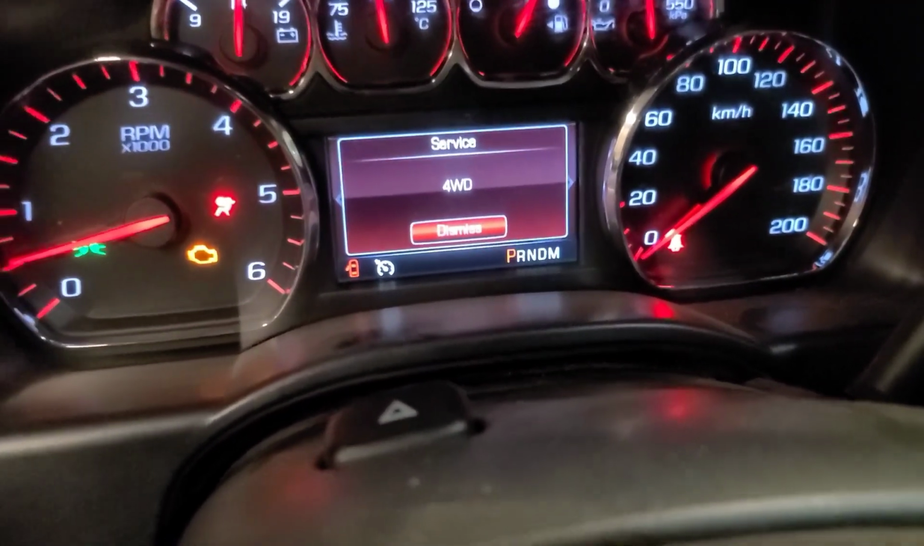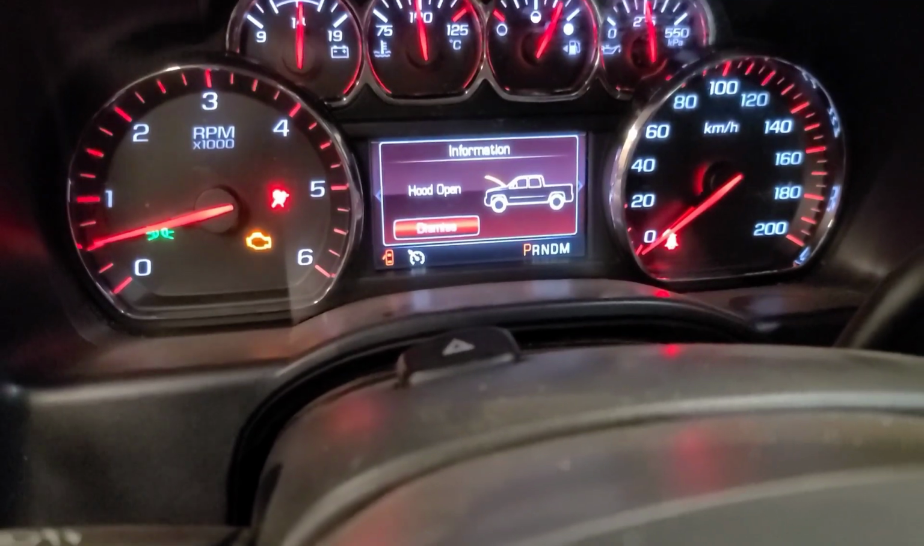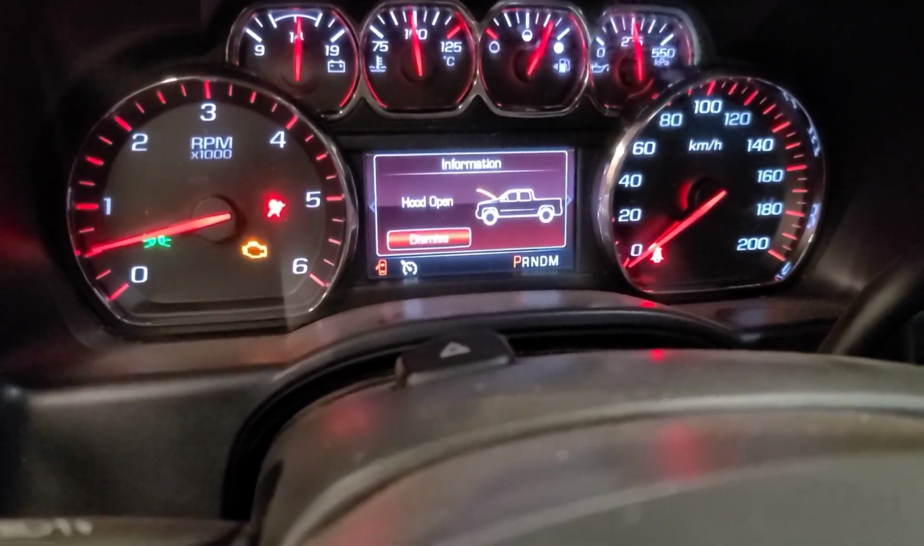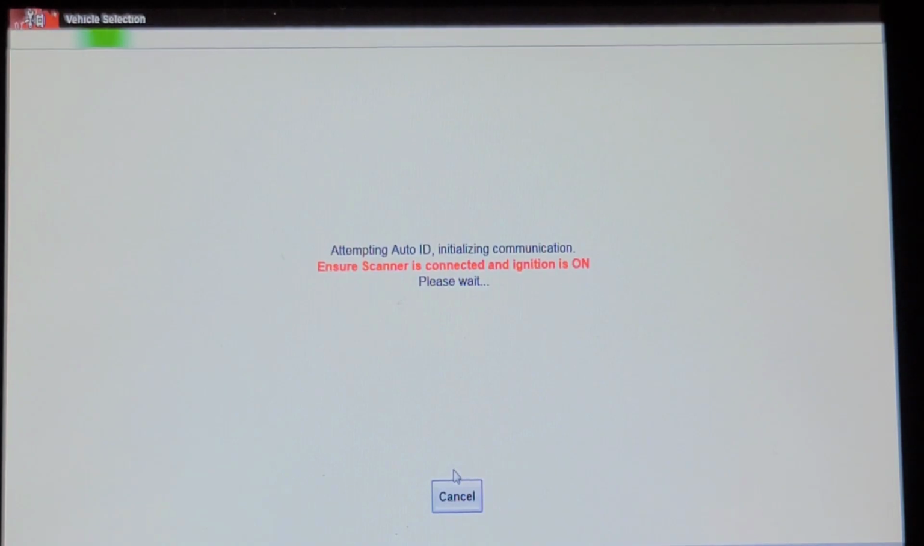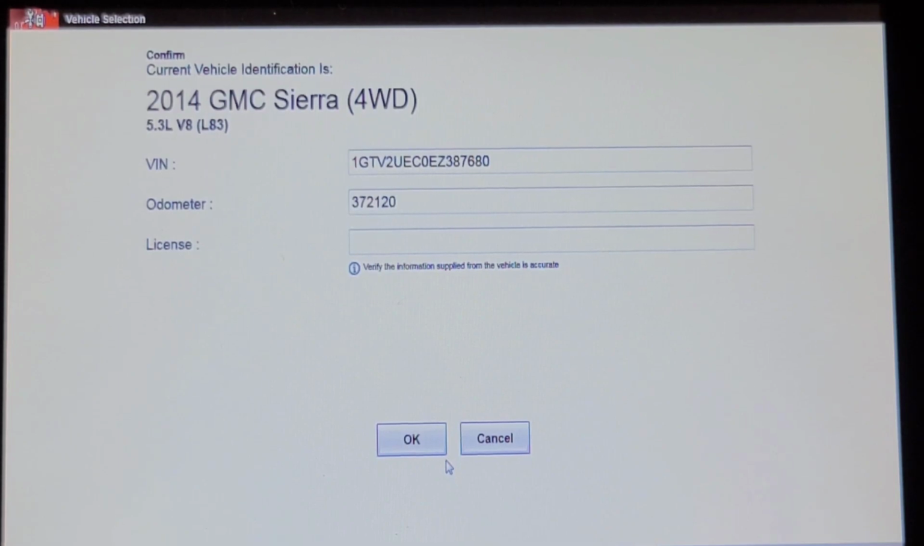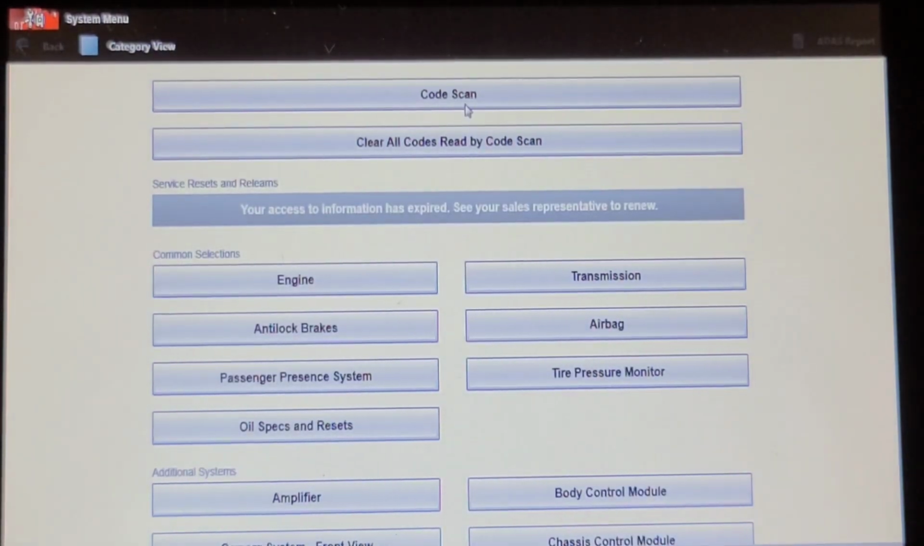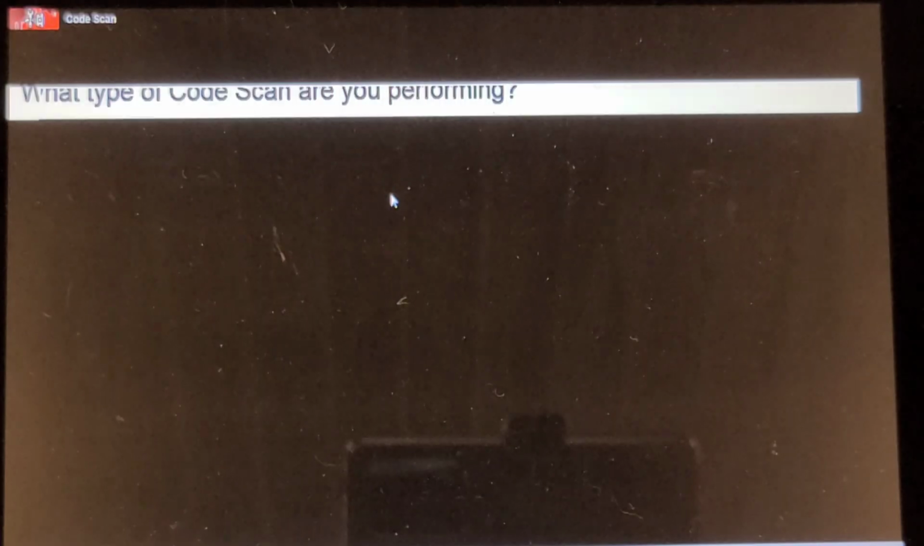Anyways, we're going to scan it and see what codes it has to offer and take note of any controllers that are offline. So it's automatically detected this as a 2014 GMC Sierra 1500 SLE. Got over 200,000 I think on it. Oh, my mistake, 372,000. I don't think the odometer said that much, but maybe it's in miles. Let's do a code scan of all the controllers.